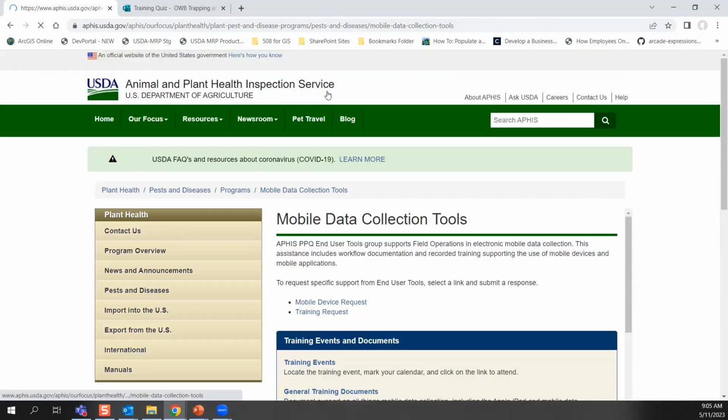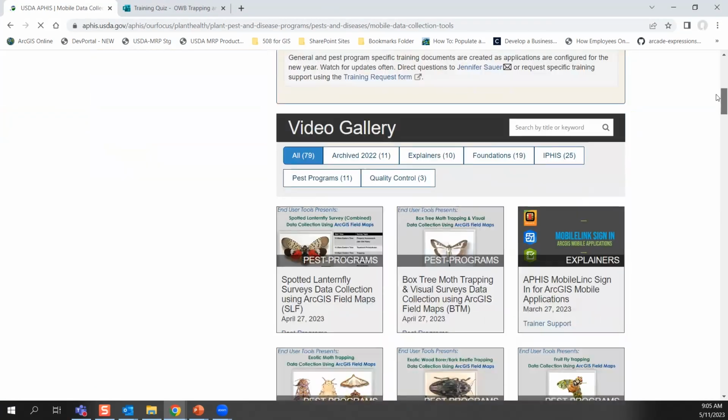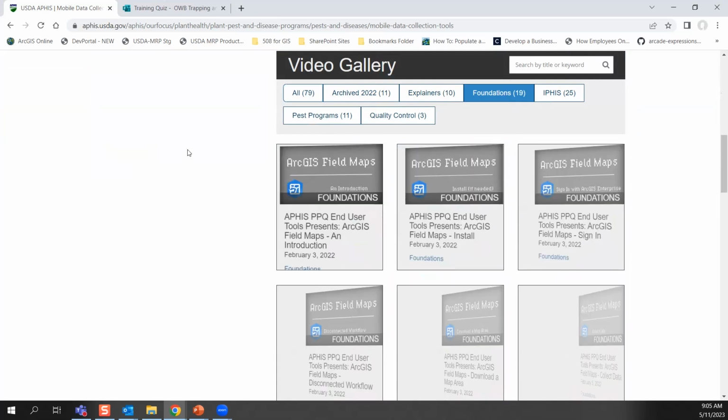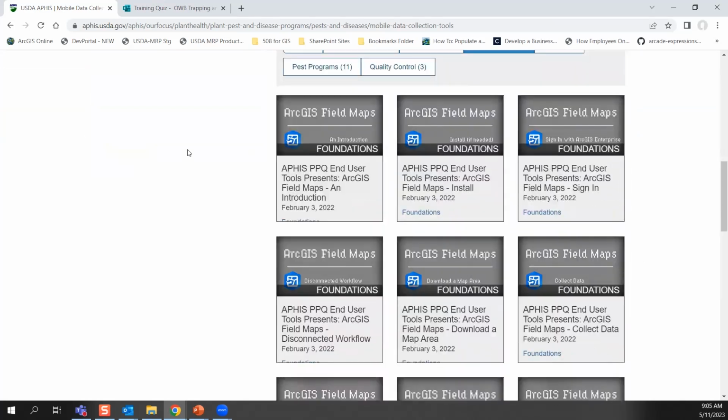I'm going to go back one page. That bottom half with the video gallery also has lots of resources. We've started to have to sign in using MobileLink, and there's a quick little "this is what it looks like" video under the foundations category, or you could certainly search for it as well. We have 10 self-paced videos on ArcGIS Field Maps. If you haven't done this series, I'd really encourage you to at least walk yourself through them.